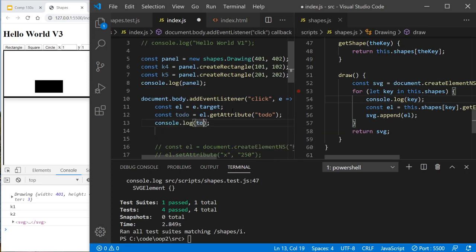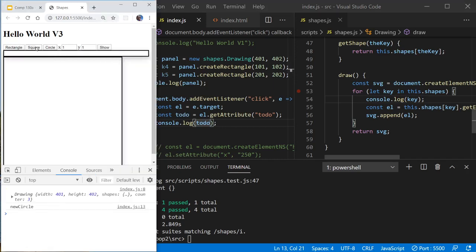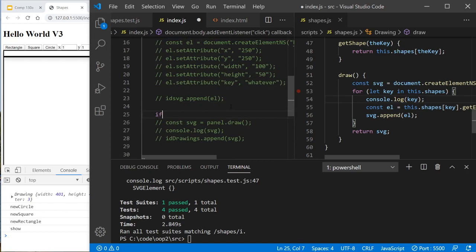Oops. And let's just make sure that works properly. So that's good. So that drawing disappeared now because we took it out. And now when I click something, I want to see whether it actually gives me the to do, and it does. It's perfect. New square, new rectangle, and show is going to be show. Yep. So that's perfect. So now what I want to do is I only want to do this part right here. If to do is equal to show, we're going to do that to that. Let's just look at what that is.